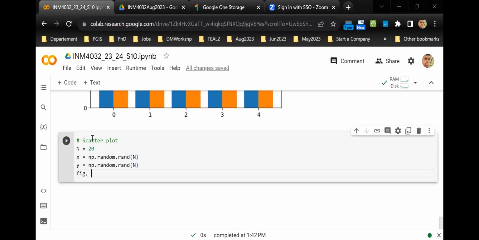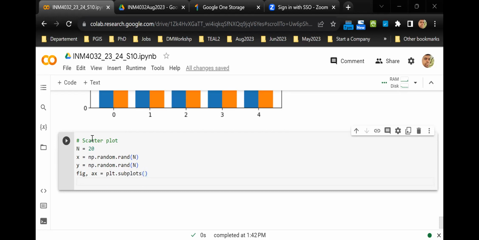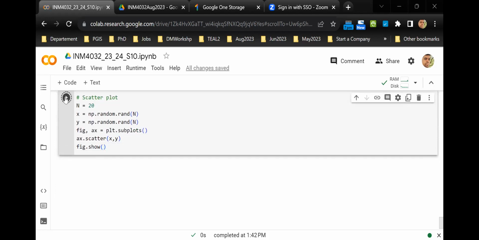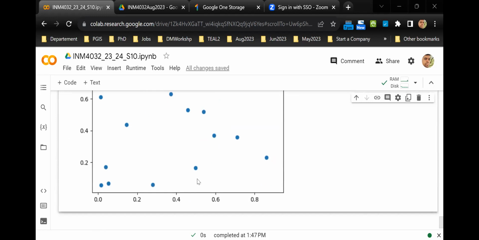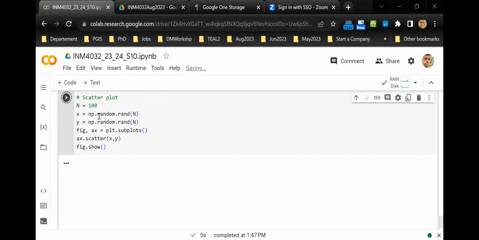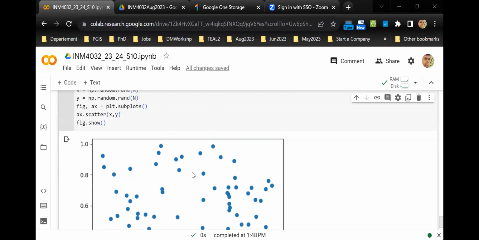And then let's create figure and axis. In this case, we have to say subplots, right? The command is scatter and x comma y. And then simply we can say show. Now, scatter plot means simply some set of random points. Now we said 20. So for example, I can put, let's say 100. You can notice the distribution, 100 points.